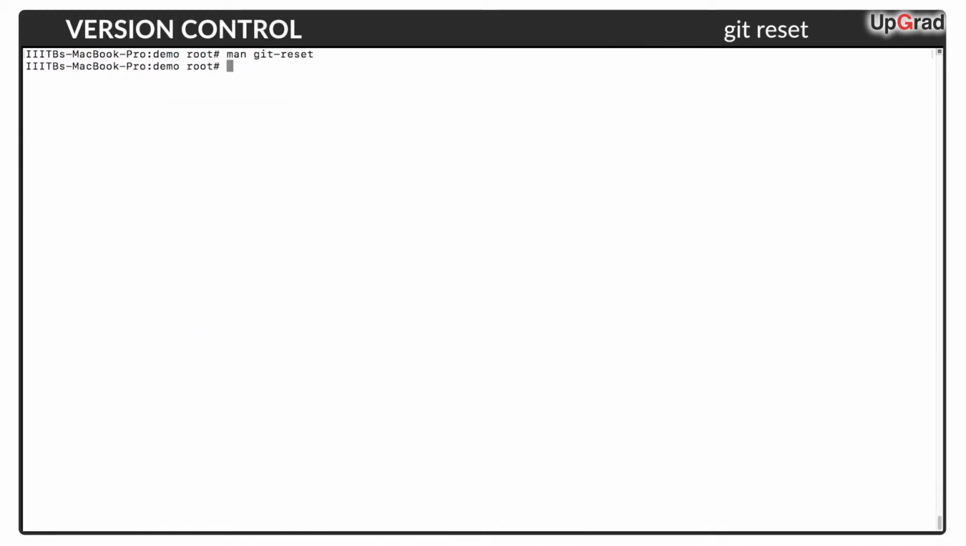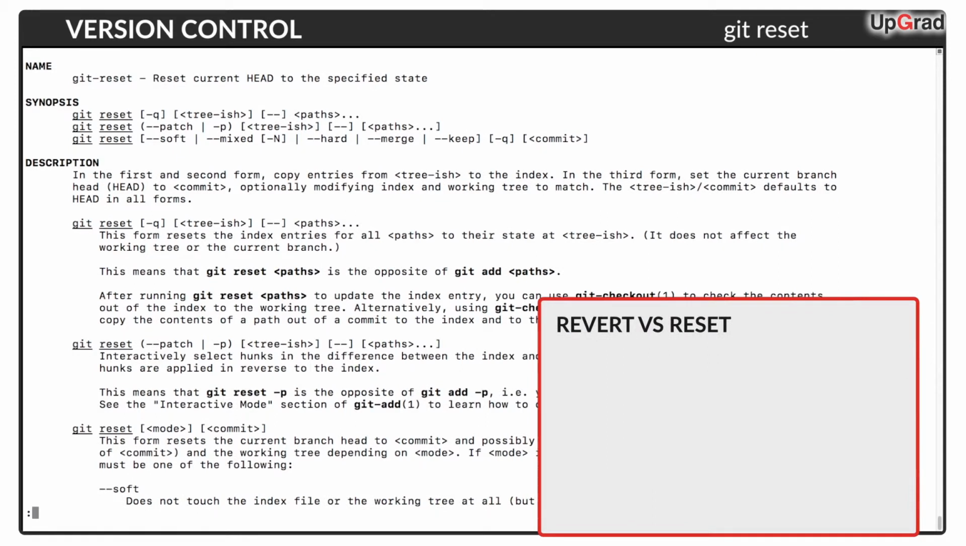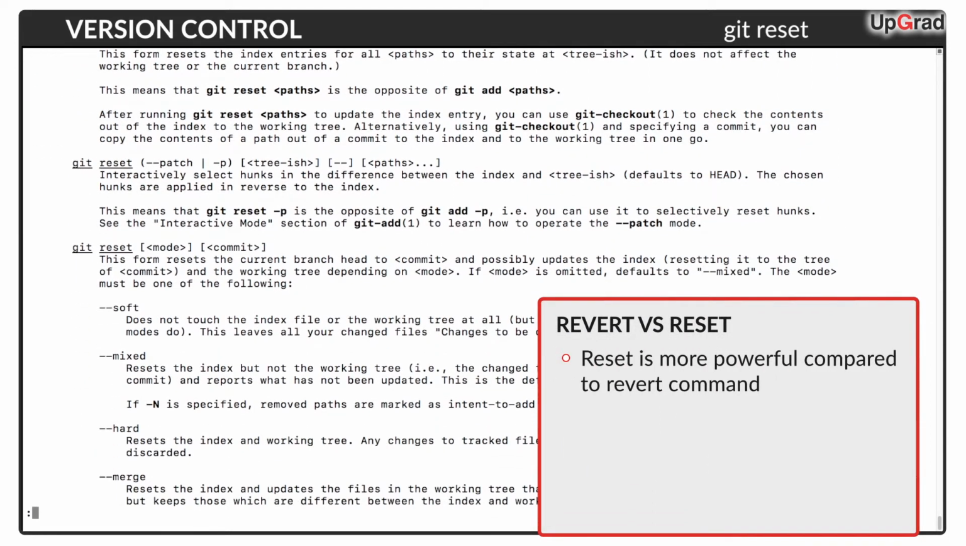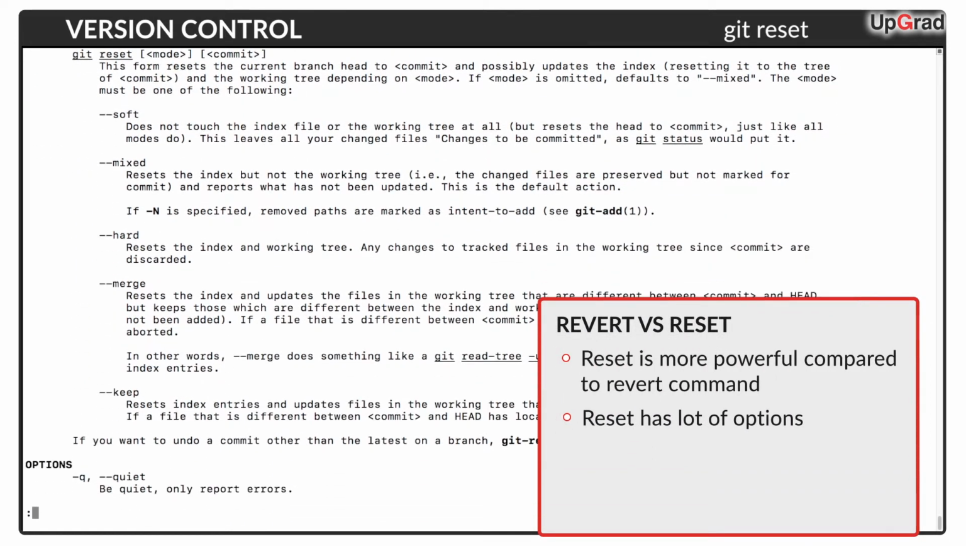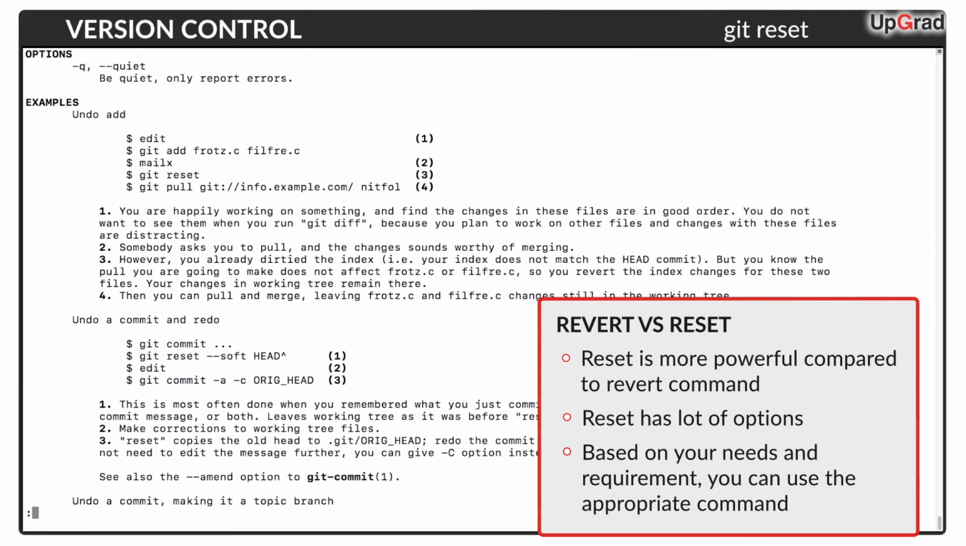I am going to explain one more command, reset, which will help to undo the changes. We can go to the man git reset man page. That will give comprehensive information about the git reset command. It is more powerful compared to the revert command, and it has a lot of options. Based on your needs and requirements, you can use the appropriate command.